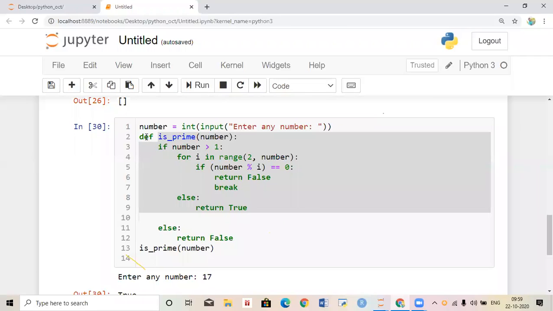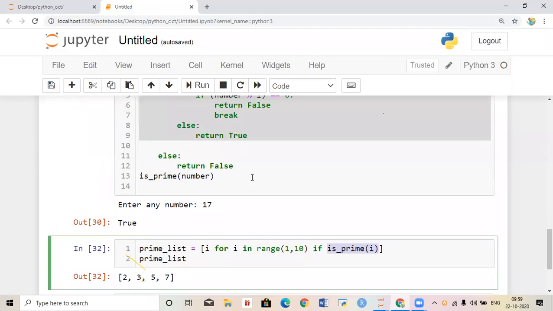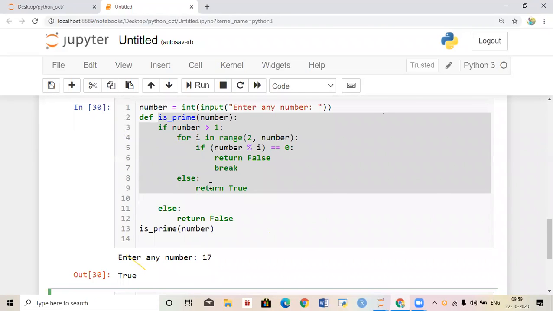Okay, I defined the is_prime function, and in that I am calling that function is_prime. Must and should type this one only, then you will get the output.